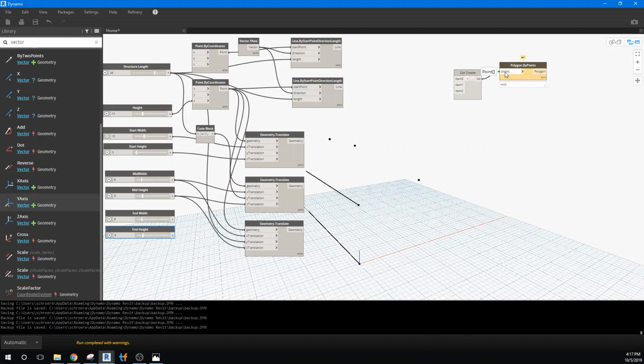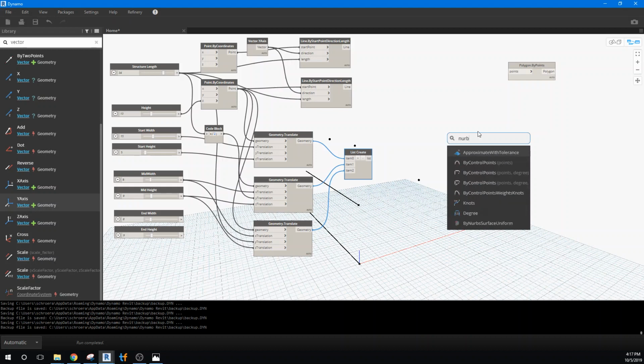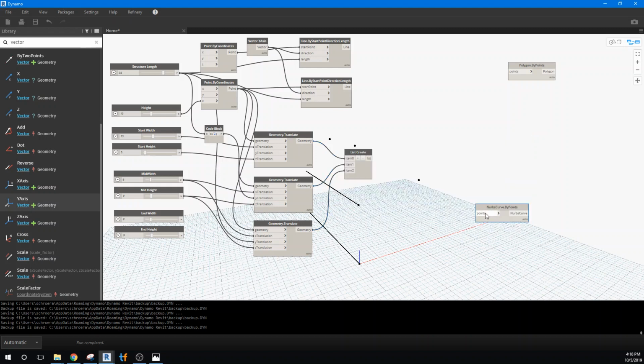And we'll actually just steal this list create over here, because we're going to take those 3 points now and put them together so that we can make a NURBS curve out of it. So we'll take the start, the midpoint, and the end. And then we're going to look for a NURBS curve by points. And we'll put that in there. And there we have now a curvy shape that we can manipulate any way we want.